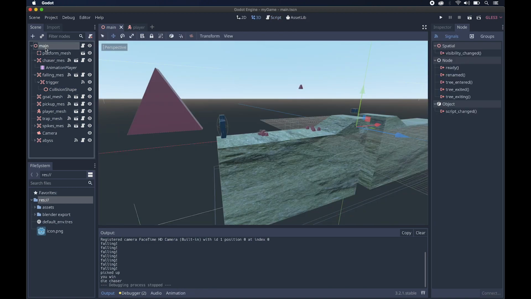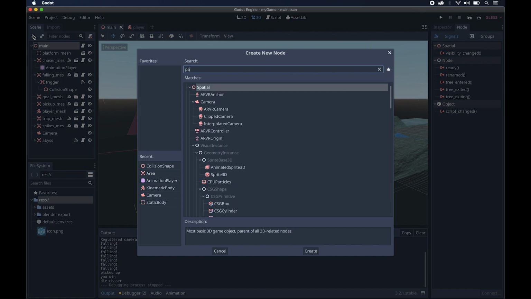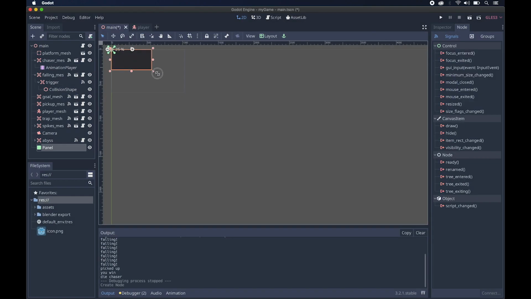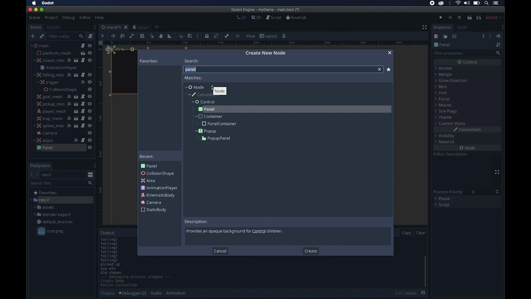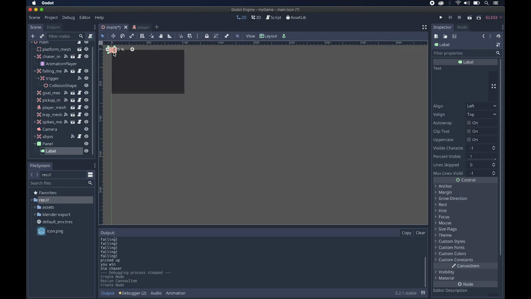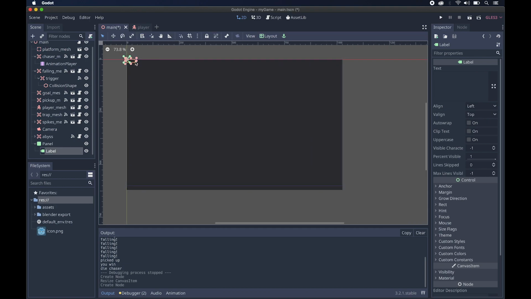In the main scene, I'm going to add a panel. I'm just going to make it a bit larger so it fills this screen here. I'm not going to do anything fancy with it, but if you do want to change any of the settings to this panel, there are a few things you can alter here. With the panel selected, I'm going to add a label. This could quite easily be an image or something like that. I'm just going to zoom in and I can make this label a bit more central.